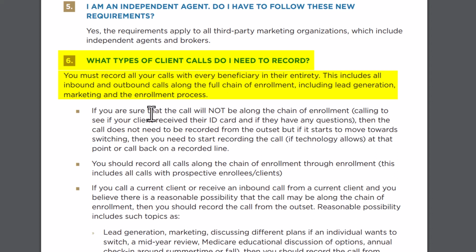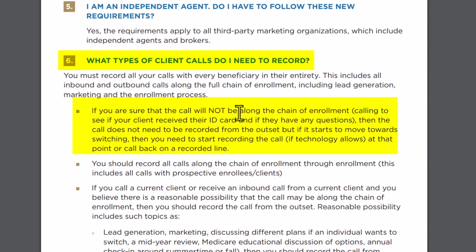And the only way you can decide not to record it is if you are talking with the client and it's not going to be anything within the chain of enrollment. Chain of enrollment, again: inbound and outbound calls, lead generation, marketing, and enrollment. So if you're calling them to check and see if they received the card, it doesn't need to be recorded. If you're calling them to see how they are doing, or to say happy birthday, those things you don't have to record.